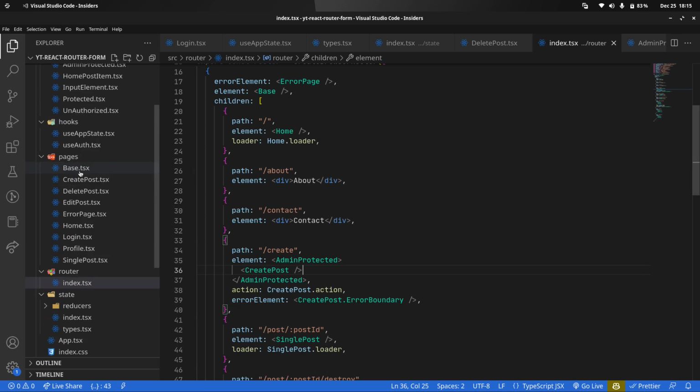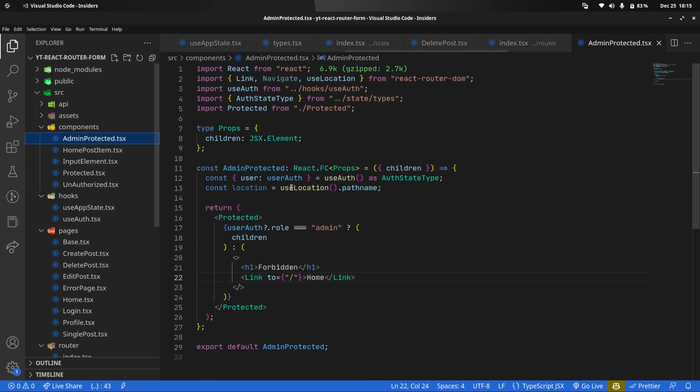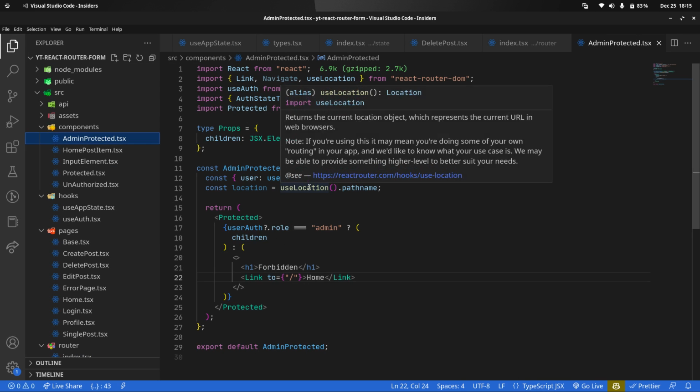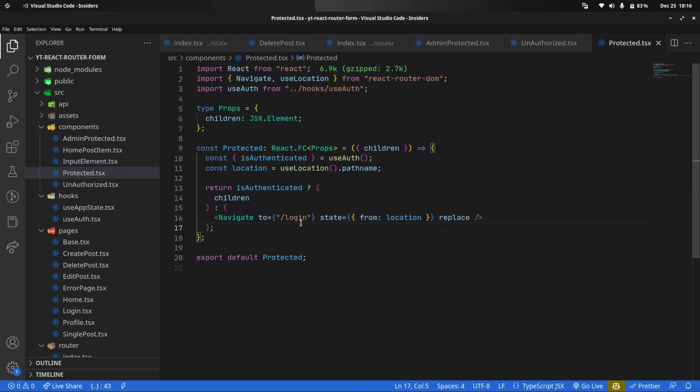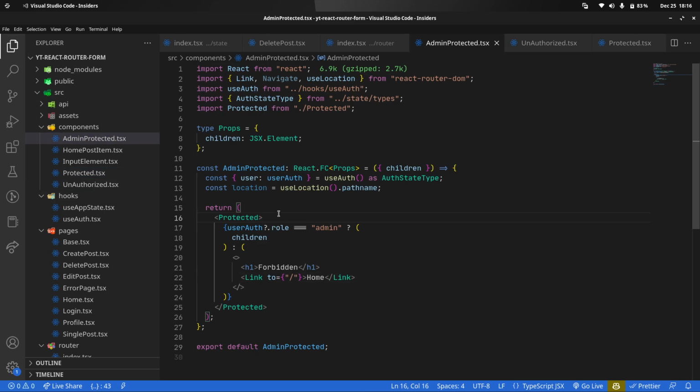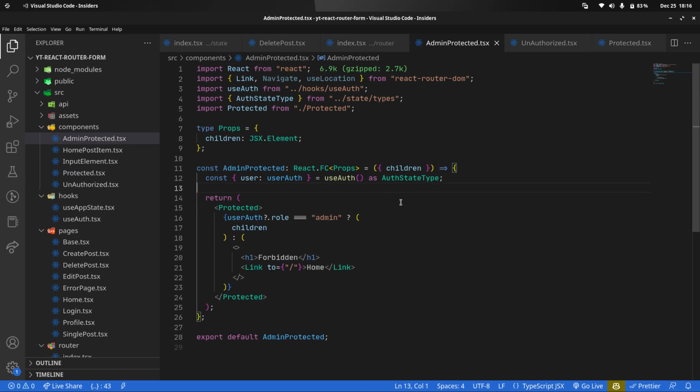So the reason being, we've wrapped this with our protected to check if the user is logged in. Afterwards we do a role check. This is now the authorization part. So the protected is doing the authentication, while the admin protected is doing the authorization. So I hope that's beneficial, and probably you've gained one or two things.